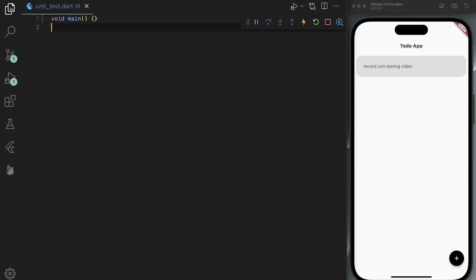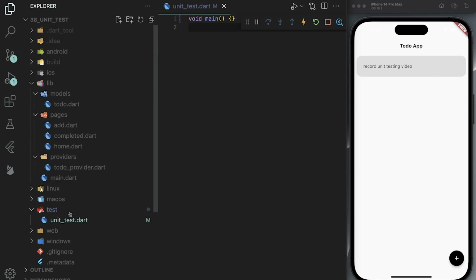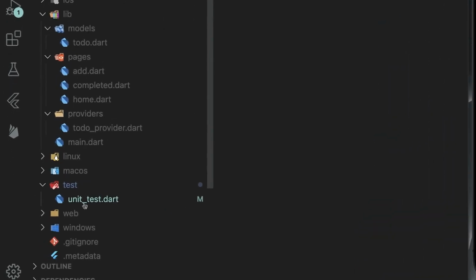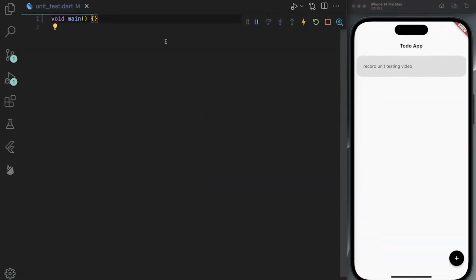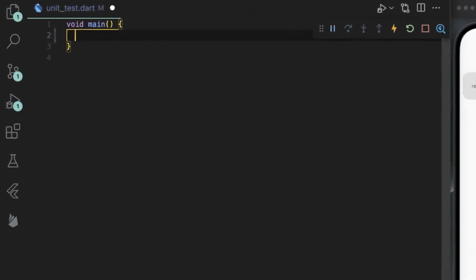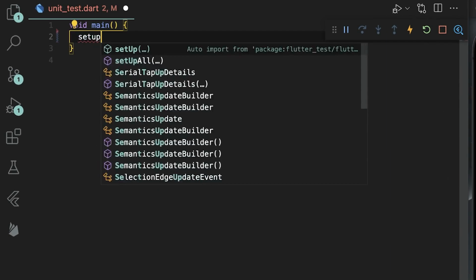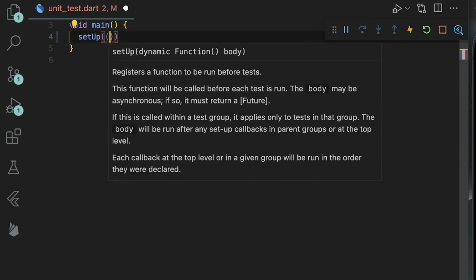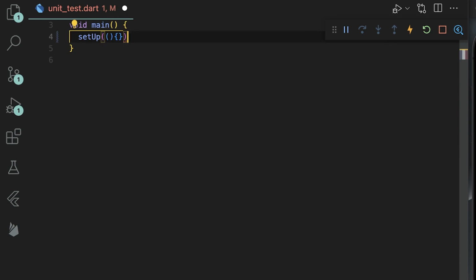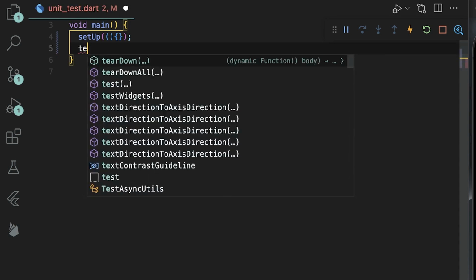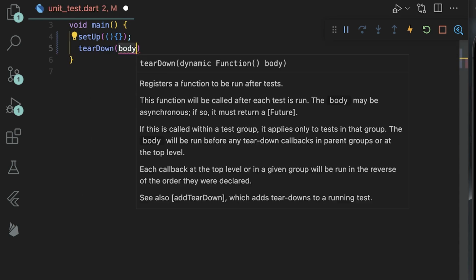To first create the unit test, you have to create a test folder within the root of your directory, and then your unit test should be labeled _test. In this case, we're going to have it be unit_test.dart. Now inside, you have some different things that you could do. First, there is a setup function that you could call, and you'll see it asks for a body. We're actually going to use a setup function. There is a teardown function, which we're not going to use.